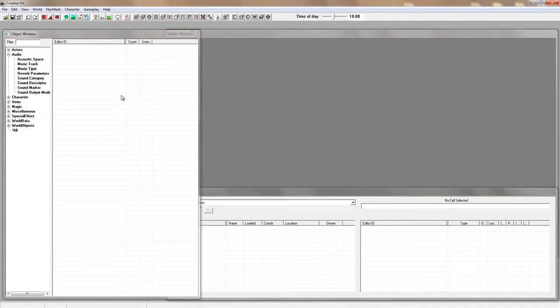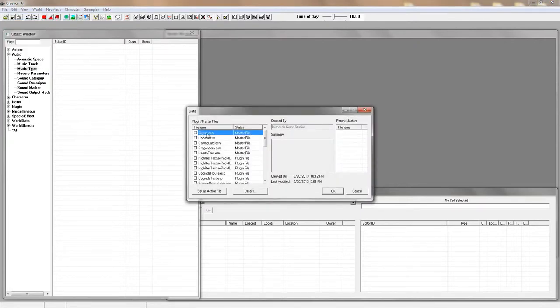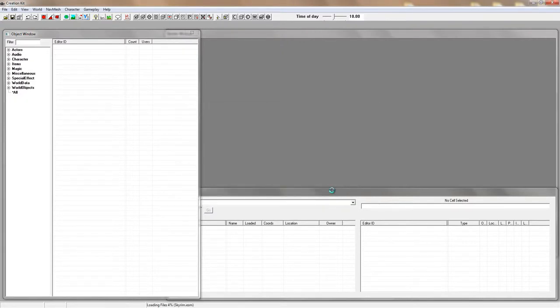Now I'm going to go into the Creation Kit and load up the house mod that I have. Go ahead and load up whatever ESP you're using, or if you're not using an ESP, just load up Skyrim.esm. I have my house mod called Music Test here, so I'm going to set it as the active file and click OK. If you're only loading the Skyrim master file, you do not need to set it as an active file, so don't worry about that.